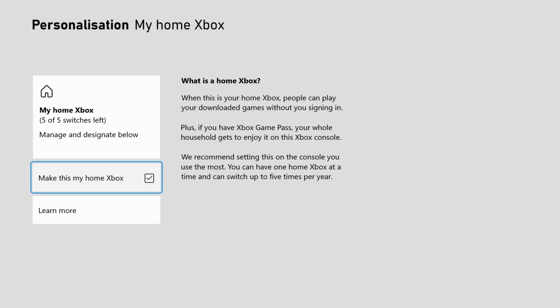Select this. This is where you can change which profile is your main profile. And it says, when this is your home Xbox, people can play your downloaded games without you signing in. Plus, if you have Xbox Game Pass, your whole household gets to enjoy it on this Xbox console. We recommend setting this on the console you use the most. You can have one home Xbox at a time and can switch up to 5 times per year.